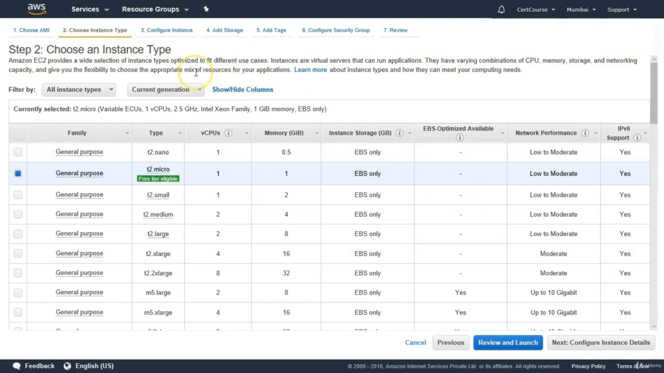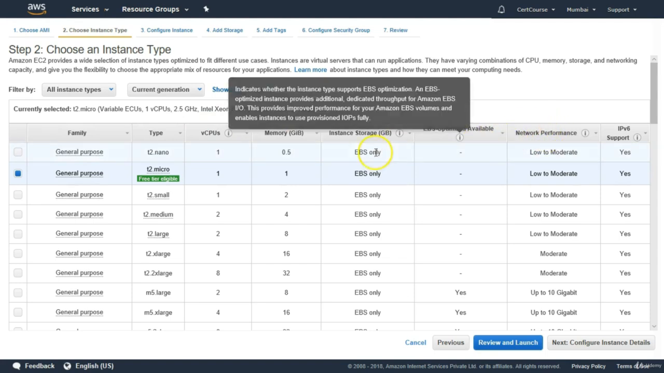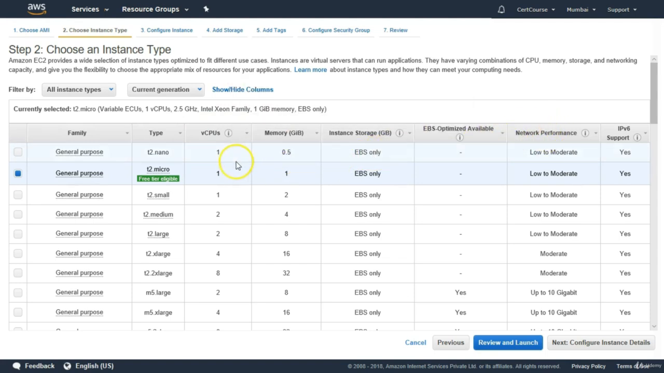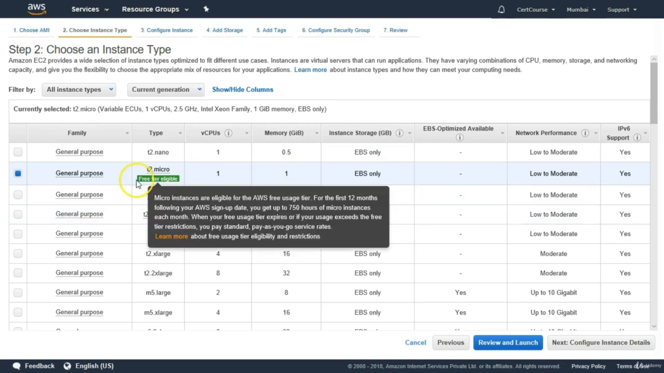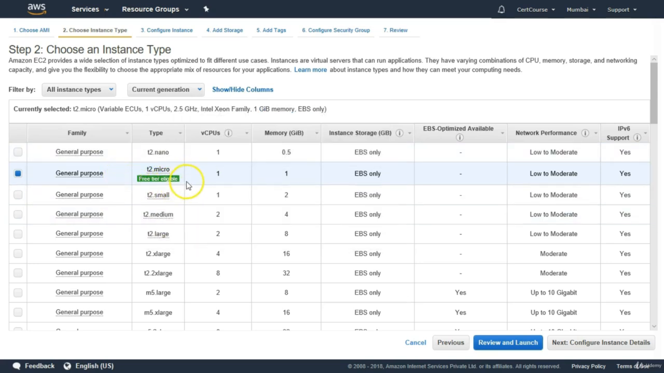Step 2, choose an instance type. So instance type, basically you will be selecting your CPU, memory and network performance. The higher the number of CPU and memory capacity, the higher the price. See, T2 Micro has been marked as free tier eligible, so we will go ahead with this selection.